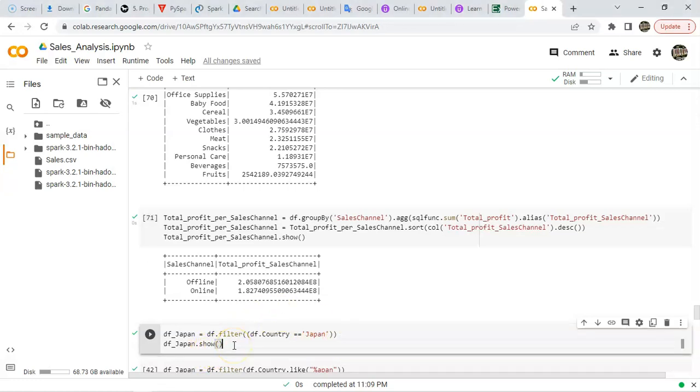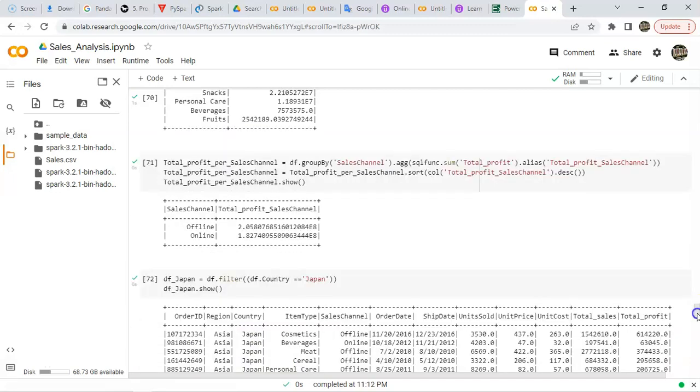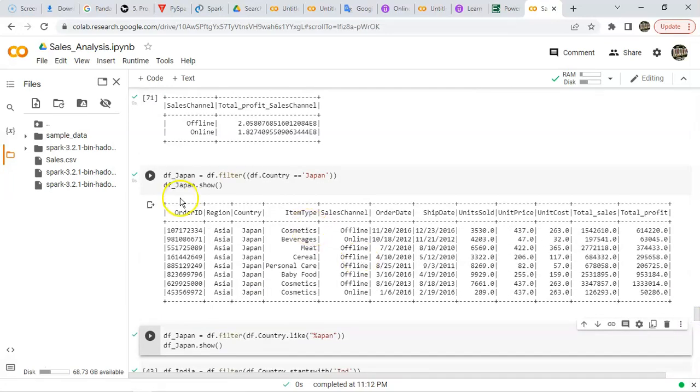Click anywhere here, shift enter, scroll down, and we can see here we got all the orders where the country was Japan. So we can see here we got these orders 1, 2, 3, 4, 5, 6, 7, 8. So there are 8 orders that came from Japan, and in these orders customers from Japan purchased these items.